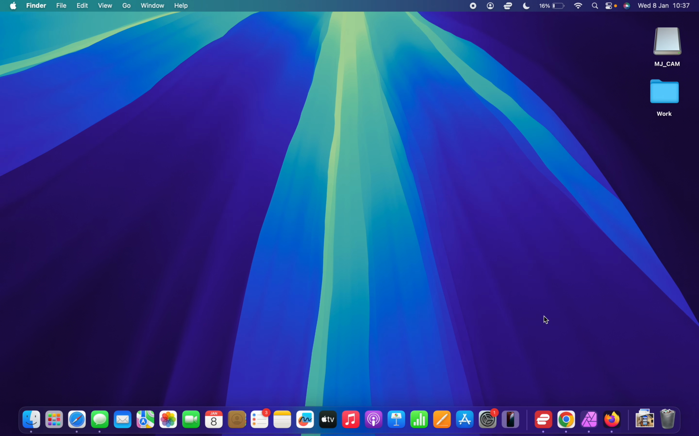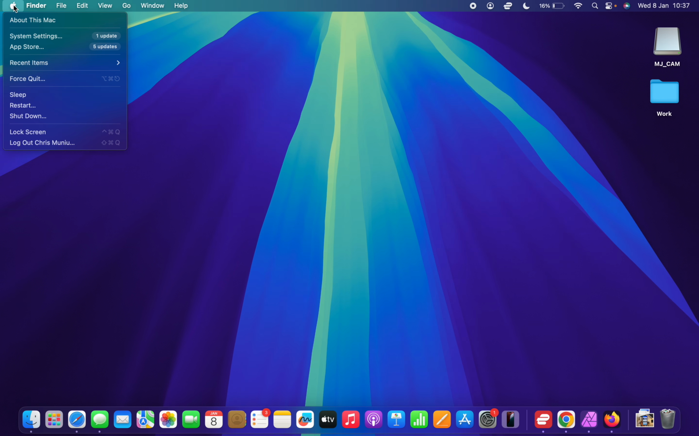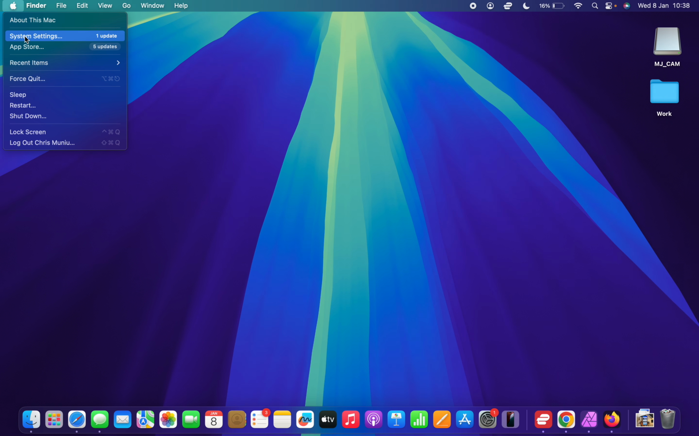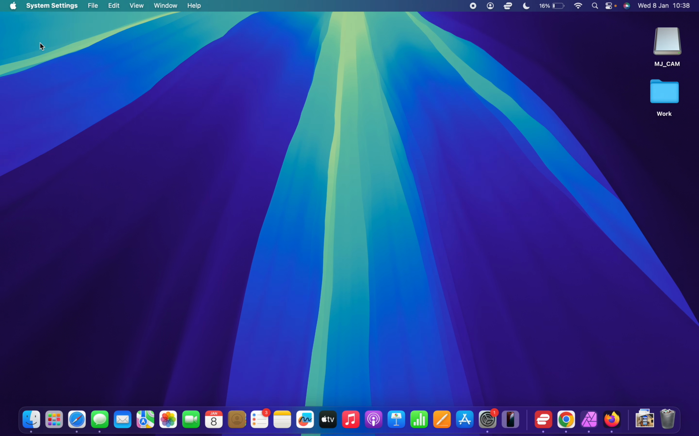I'll be showing you how to change the system language on your Mac. So if you want your Mac to show the menus and the entire system in a different language, simply go to System Settings. You can do that by clicking on the system icon on the dock, or you can click on the Apple logo in the top left corner and select System Settings.